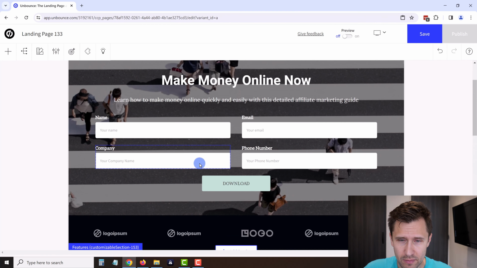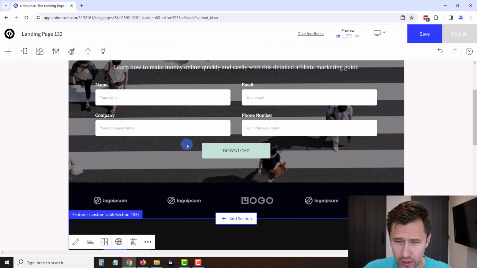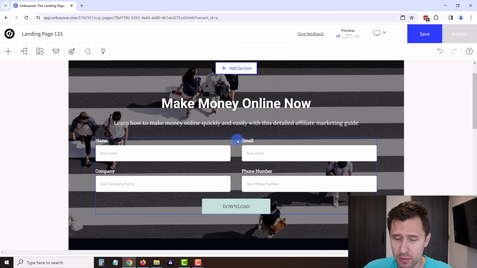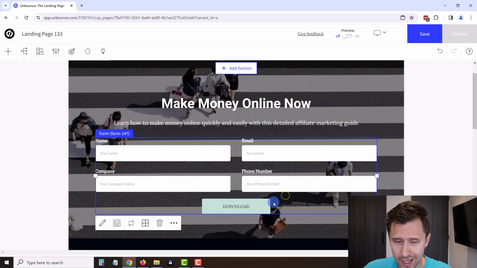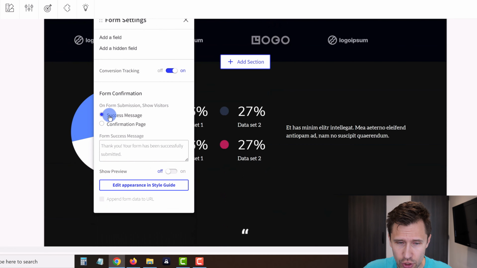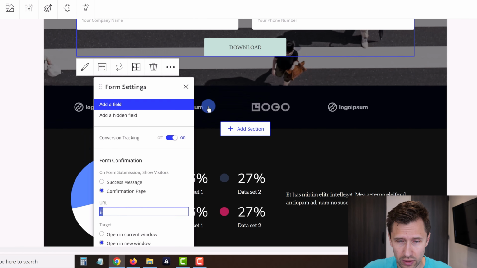All right, so that's pretty much it for the main things, which is the image and the text. Now for the form, okay? So you can set which options you want here for the form. If you click on the form and then click on form settings over here, you can first of all change your success message, or you can send them to a confirmation page where you will need a URL. So if you already have an existing thank you page URL, perhaps you can create it here with Unbounce, you can just enter the URL here.